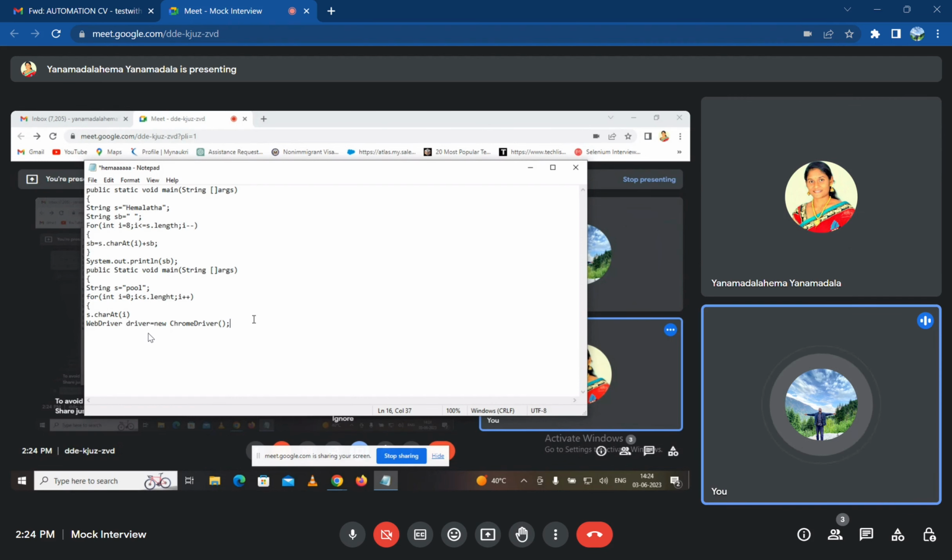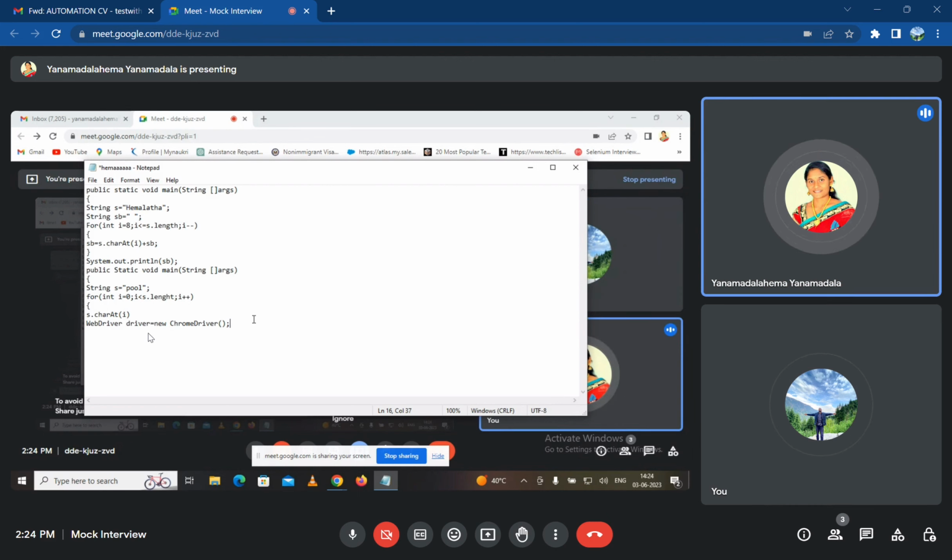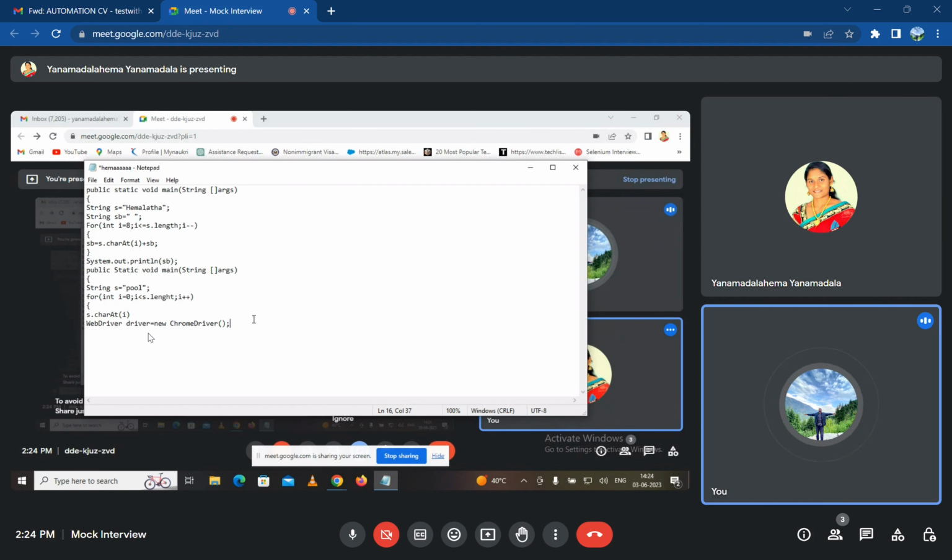Can we use both of them at the same time? Yes, at the same time we can use both of them in the getWindowHandles method, right? Okay. Can you open Amazon.in in your browser?